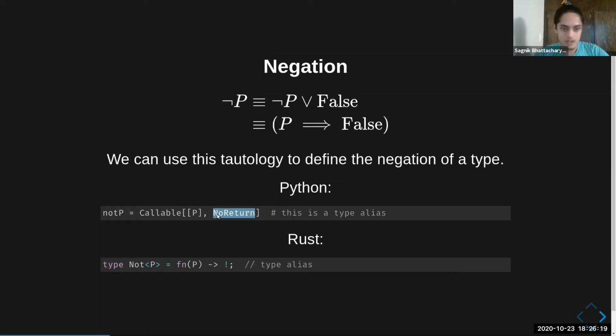Okay. So this is a type alias, right? This type is basically the type of the negation of a proposition P. And in Rust, you write it as type not P. And this is your first taste of generics. So you're probably familiar with generics in Java, and it's the same thing in Rust, right? So not of some type P is some function which takes in a parameter of type P and returns the never type.